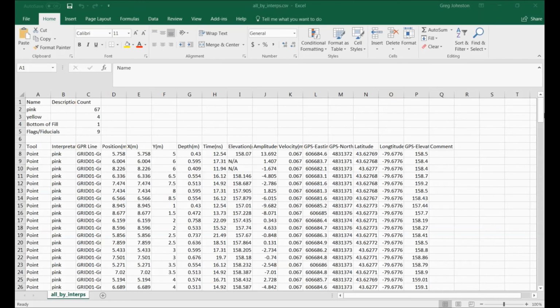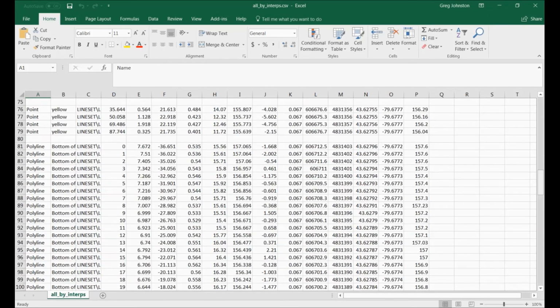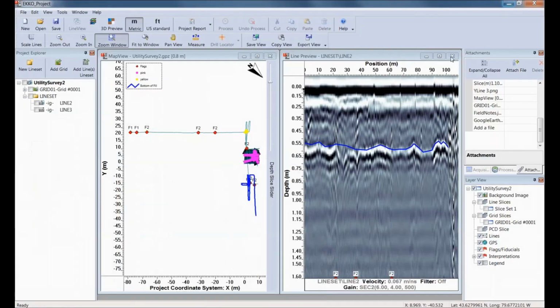Notice that when I scroll down and find the polyline, which is the bottom of fill, the point is reported every 1 meter. So the line is interpolated on a 1 meter interval, as I specified. So again, no GPR images, just the location of interpreted objects and boundaries, which, if you think about it, is really the information that your customer is paying for. So let's go back to Echo Project.